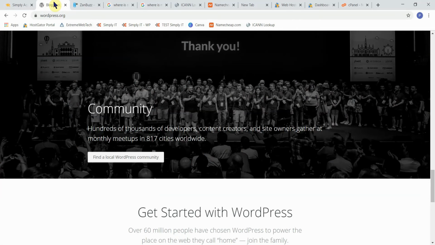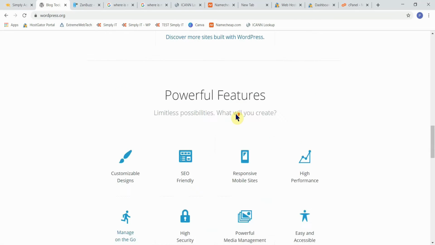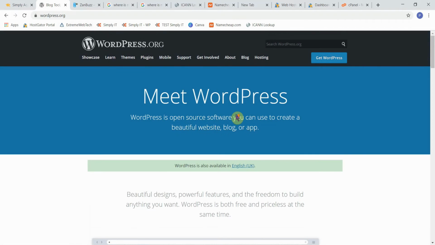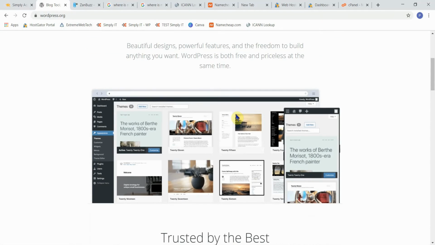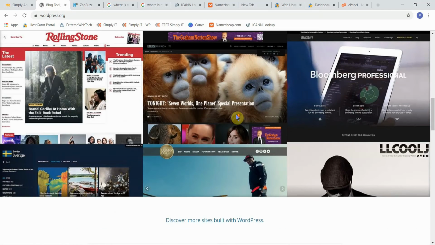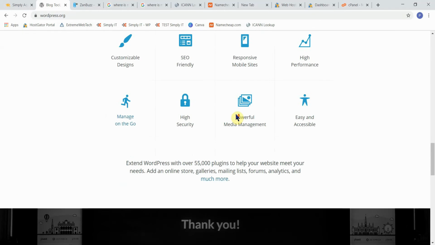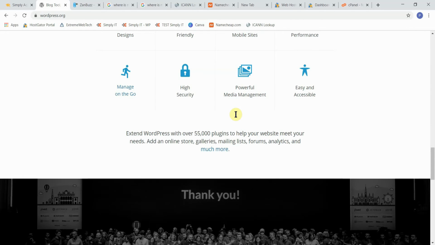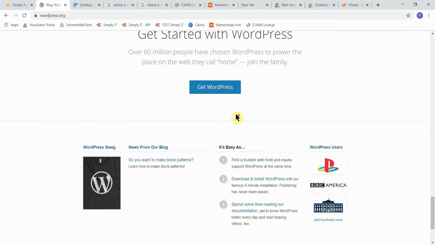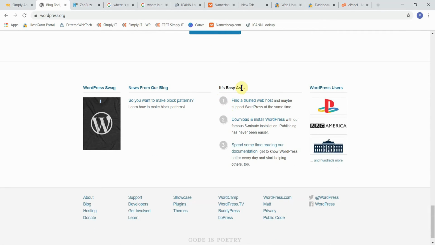If you go to the WordPress.org website, you can find out a little bit about WordPress, its history, the fact that it's very powerful, it's easy to use, it's very trusted, and over 40% of the world's websites are built using WordPress. And on their own website, it says that using WordPress is very easy.